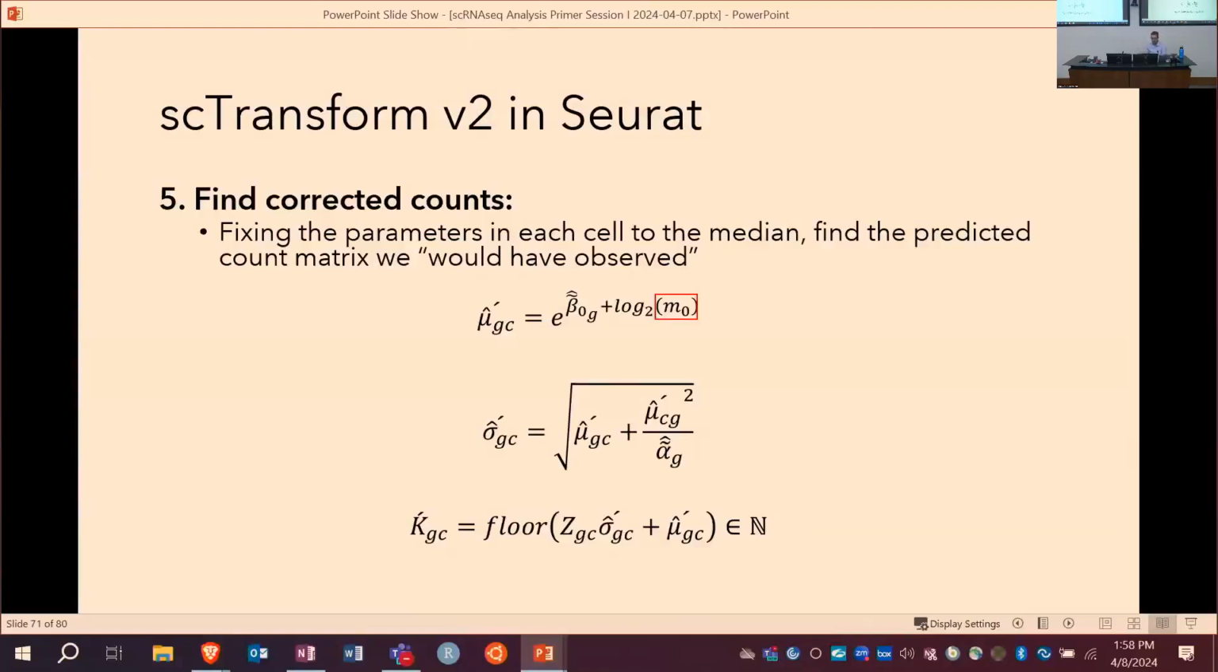that median depth. So essentially what you're doing is saying, what if we had observed all the exact same sequencing depth across all cells? What would our mu hat be in that situation? And then you can come up with a sigma hat prime GC using the mu hat prime GC and the alpha that we estimated. And then once you have those two, you can do this neat trick where you convert the Pearson residual back to a count.